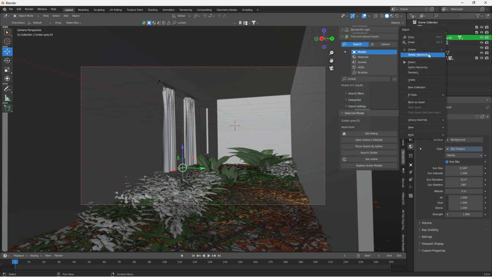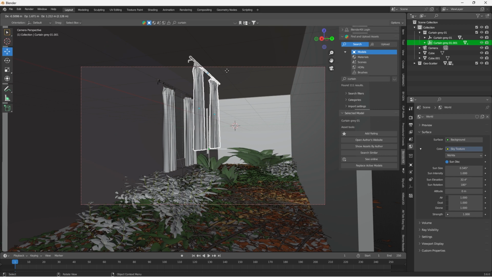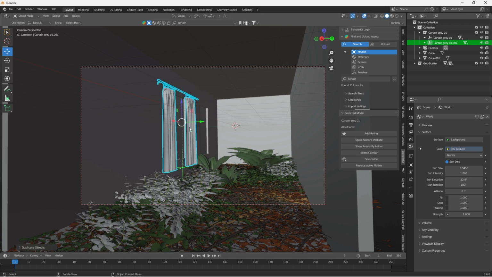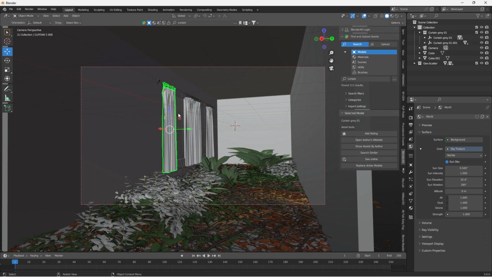Now select this and right click, select hierarchy. Now it selects everything. Shift D to duplicate and press the left key, and it will get back to the normal view. Just move it to this side, and that's it. You have created two curtains here successfully.